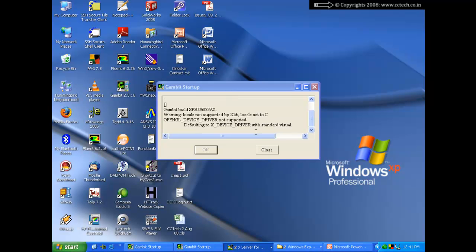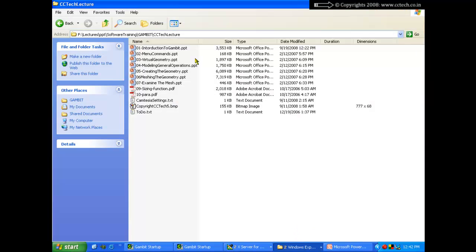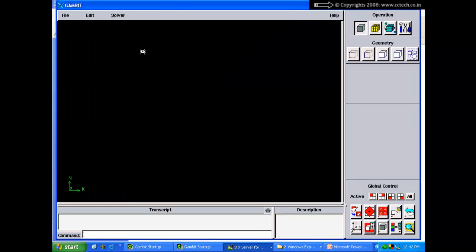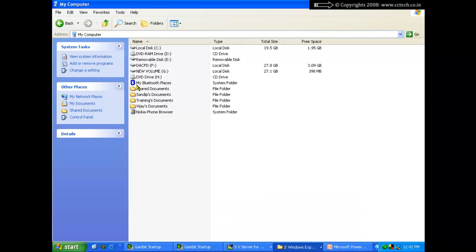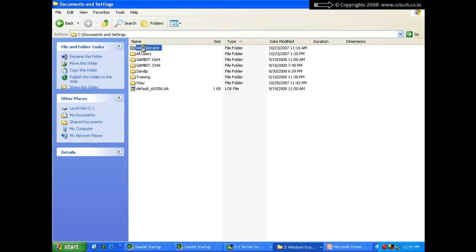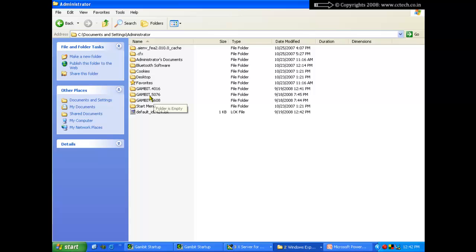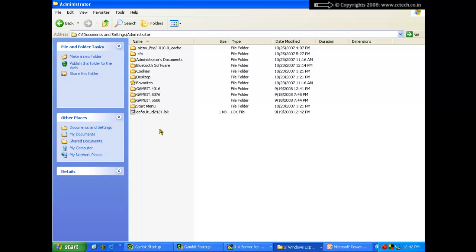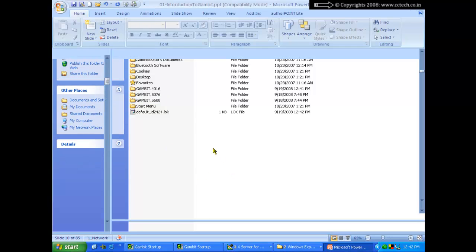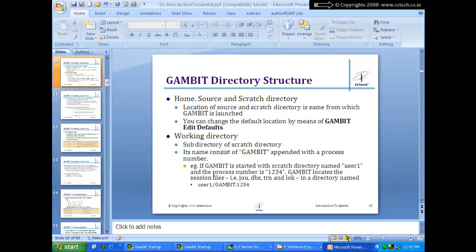Now if you go to this particular directory, Documents and Settings, Administrator, that is actually my home directory. So let's go to this particular directory. So C drive, Documents and Settings, Administrator. If you see, this is my home directory in fact, and it has created one working directory. The working directory name is always Gambit something, so I'll talk about it later.